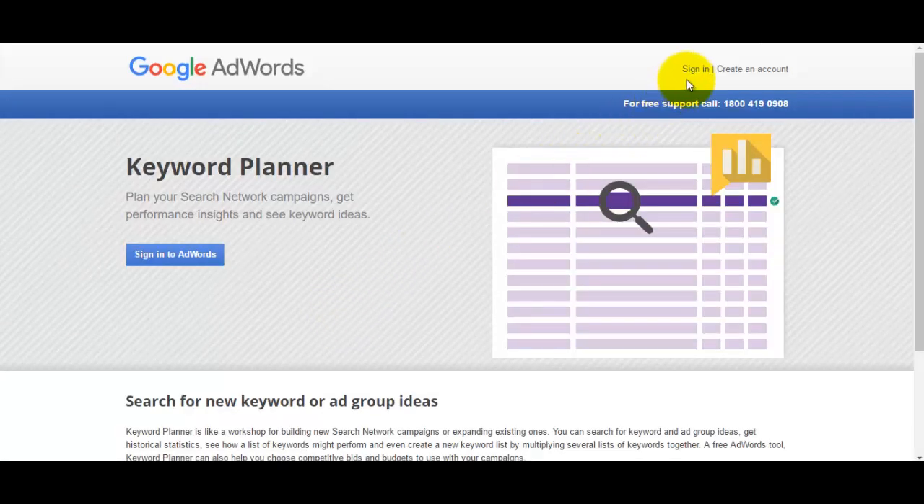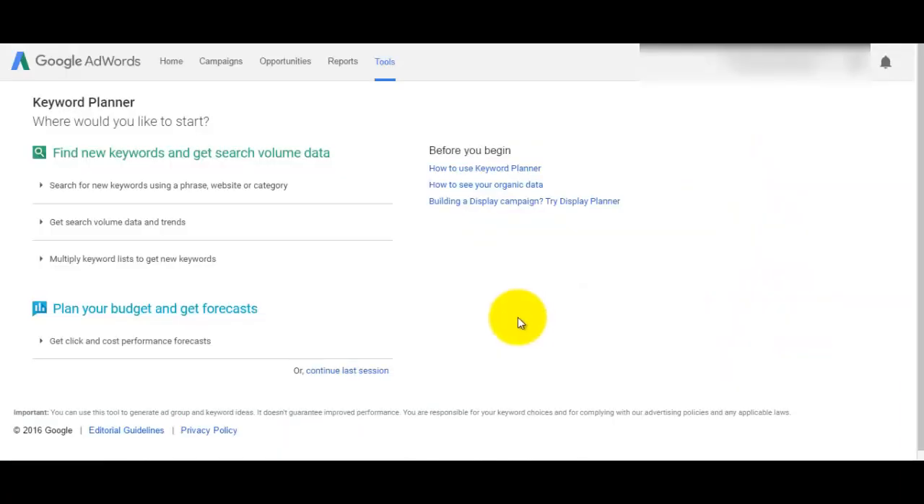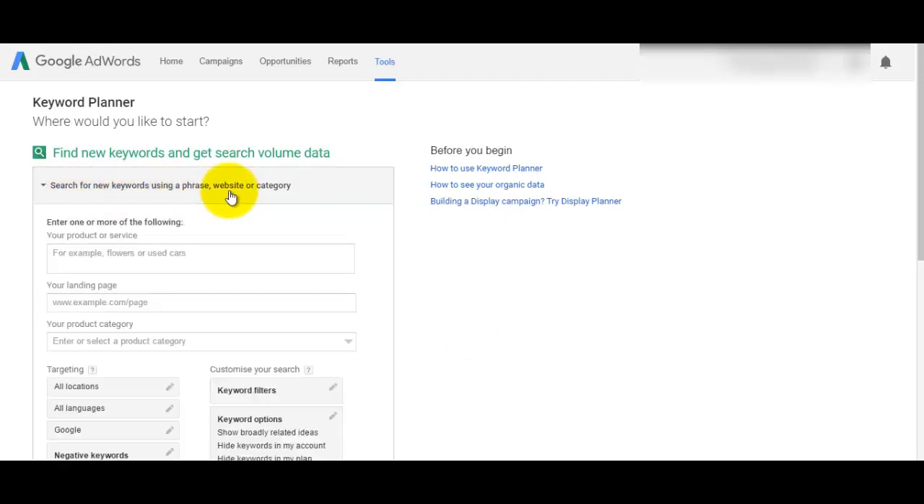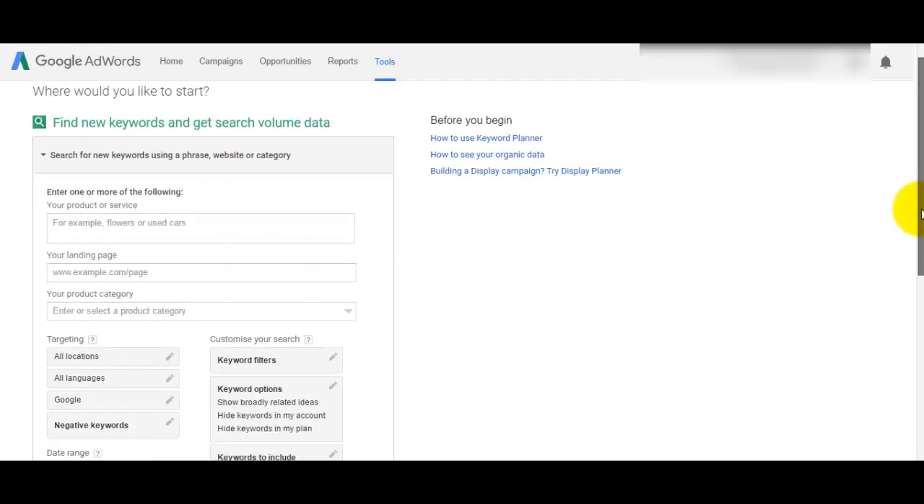You either create your account if you're coming in for the first time or sign in. When you come to this page for the first time, it looks pretty overwhelming because there are lots of tabs all over the place. But you've got to ignore everything, and all that we are interested in is just this tab, the one which says search for new keywords using a phrase, website or category. Click it and it opens up into a box.